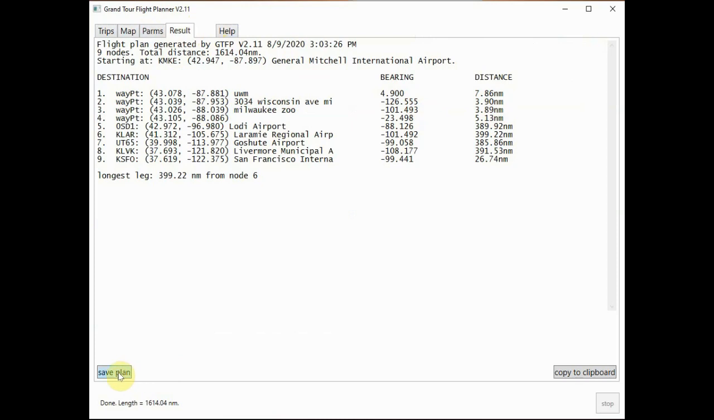Now from this final map screen, you would save the plan, and it would copy it to wherever you wish. And then you could start up Microsoft Flight Simulator and load the plan into that. That's all I have to say about this planner, this flight planner.